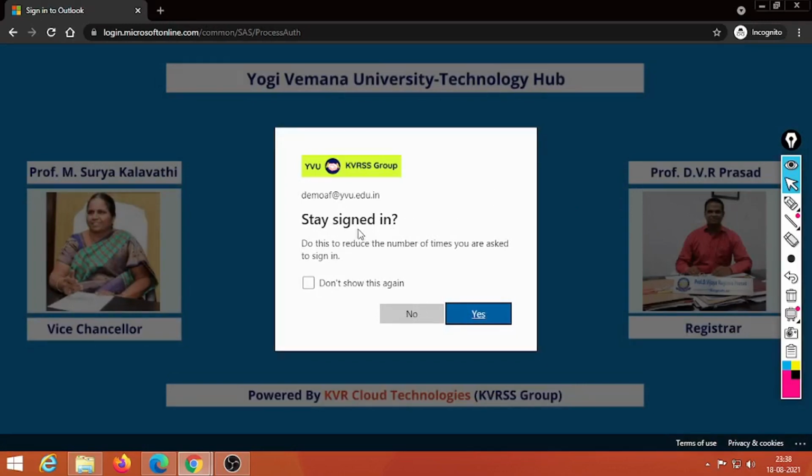So it is asking stay signed in. It means you can save your password for future logins or future sign-ins. During that time, we don't have to enter the password repetitively. In my case, this is just for the demonstration, so I don't want to save my password. In your case, if you'd like to save your password, you can hit yes. In my case, I don't want to save my password, so I'm just hitting no.